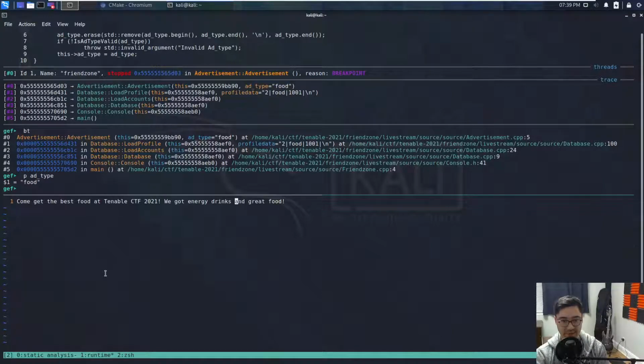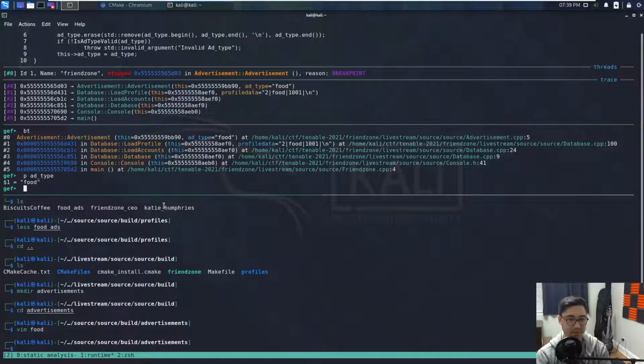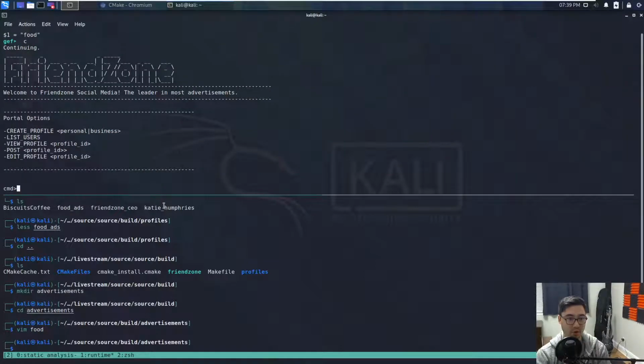Let's see if this is going to corrupt the program. So we just have a text file. Let's hit continue, see if we crash. Continuing. Oh, so we didn't crash. I think we're doing good.